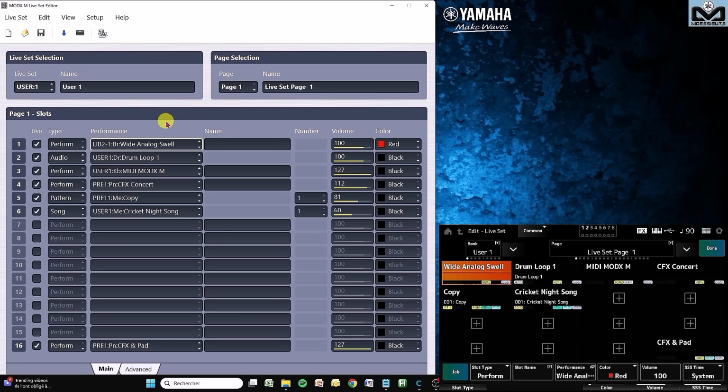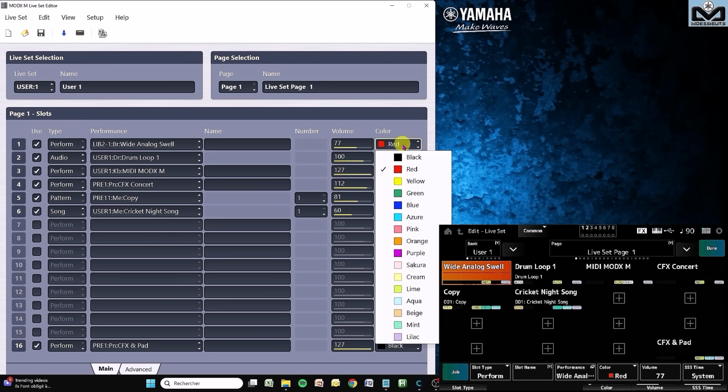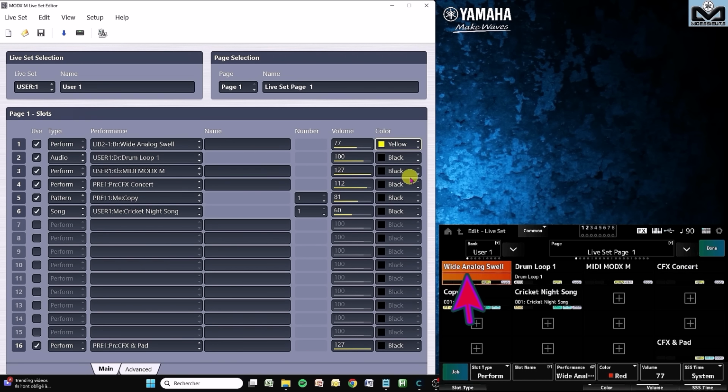I press Edit on my MODX M to switch to edit mode. Like that, you'll see that everything is done in real time. You can see the volume moving with my mouse. As a reminder, the MODX M screen capture recording has a 1-second delay. I can change the color between the performance name and the slot name.